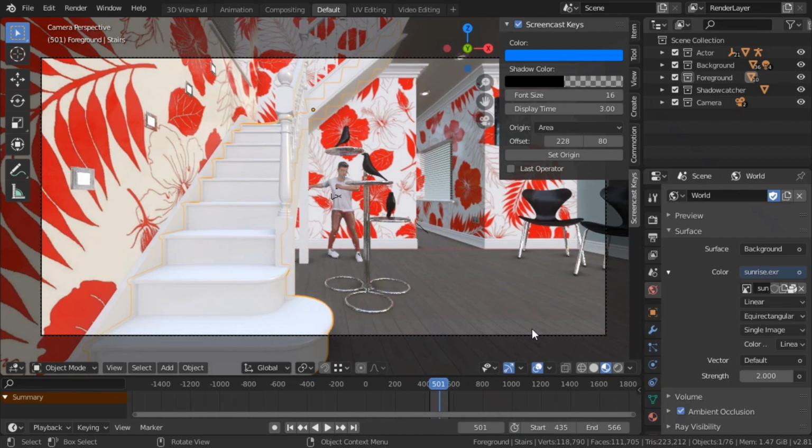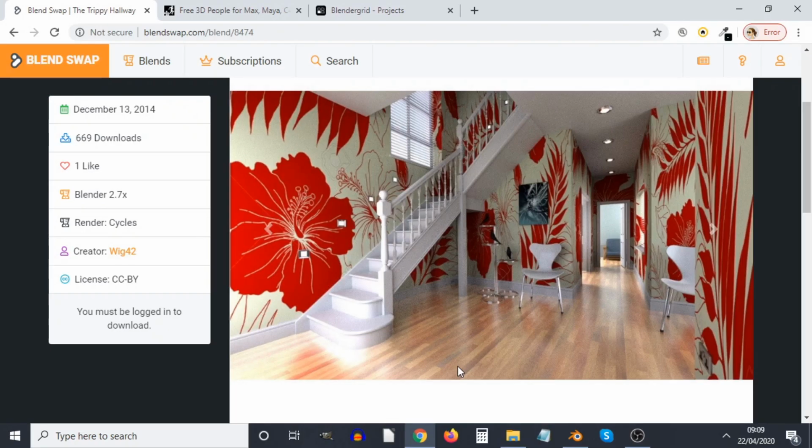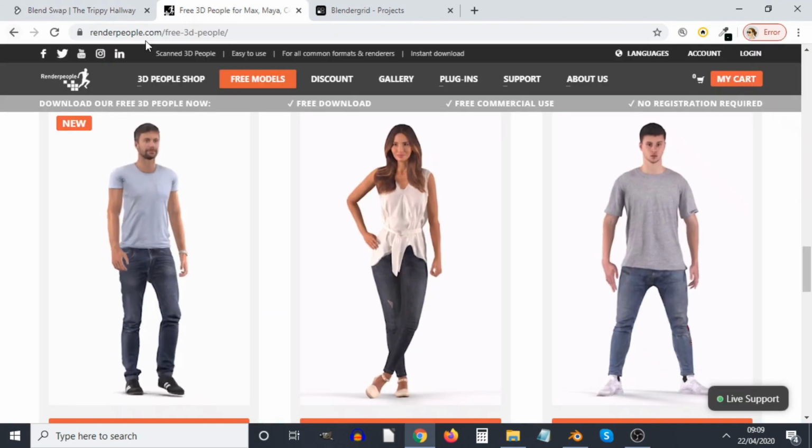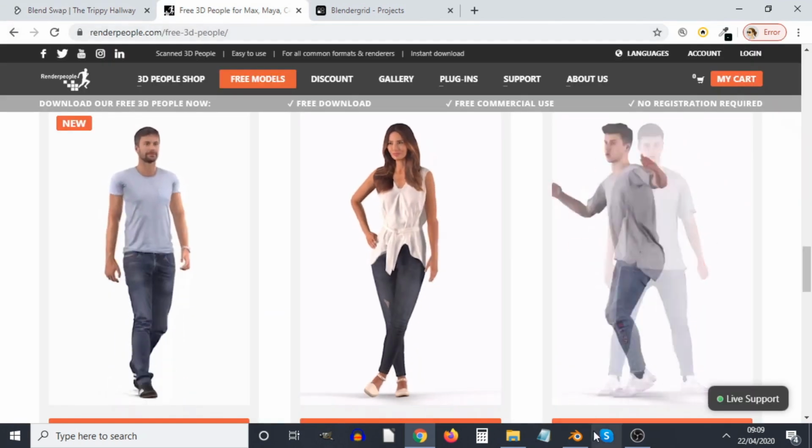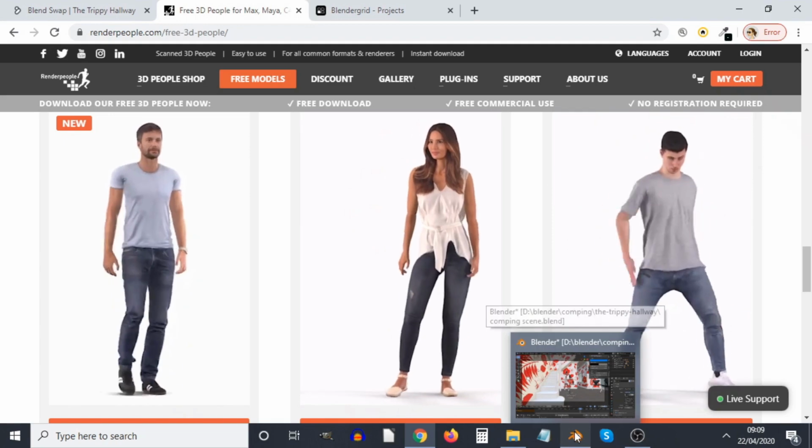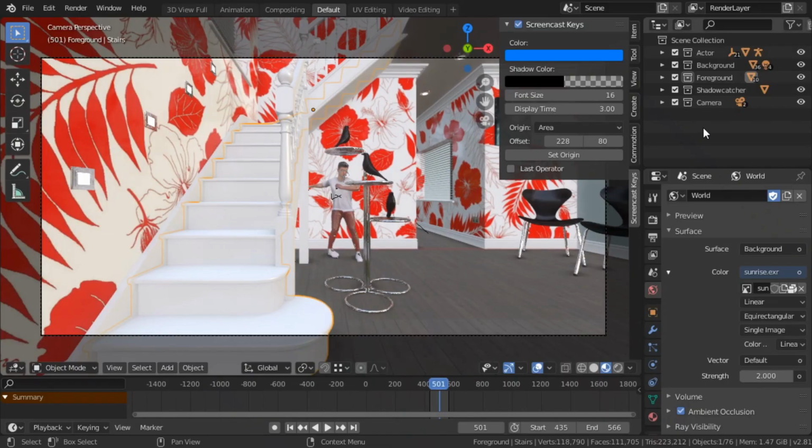So what's going on here then? Well, this is basically the Trippy Hallway by Wig42, available on BlendSwap, plus this character here, who is freely available from renderpeople.com. And we've split it into collections.